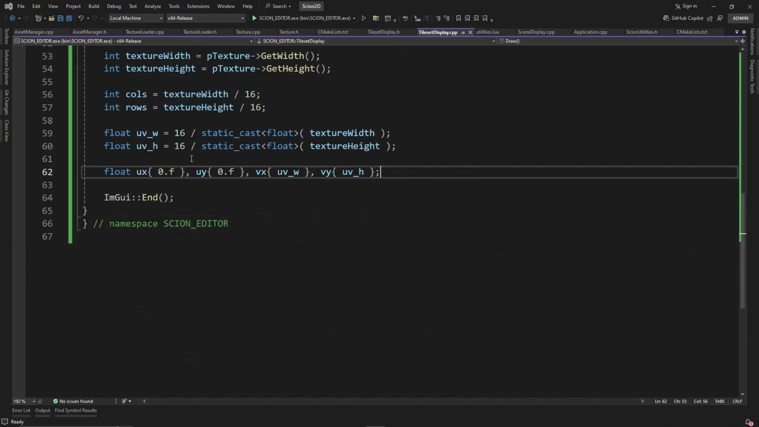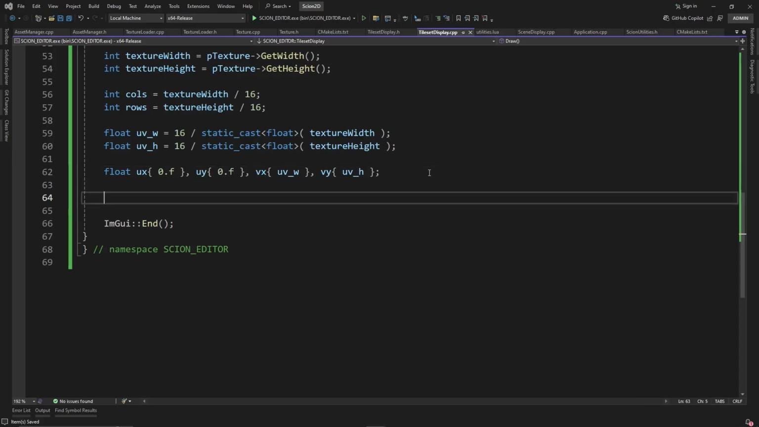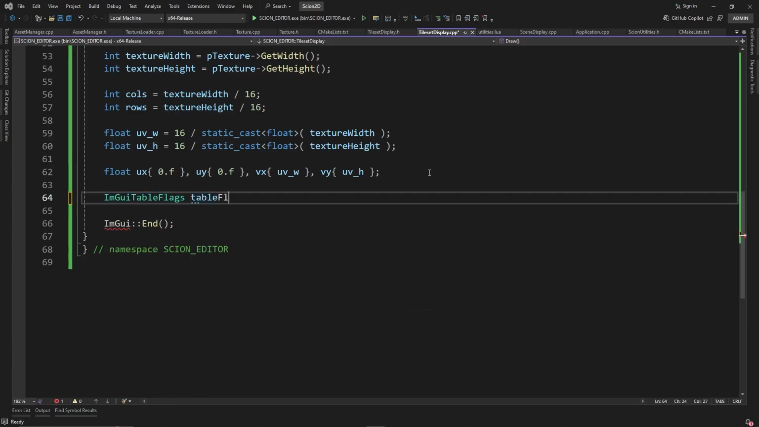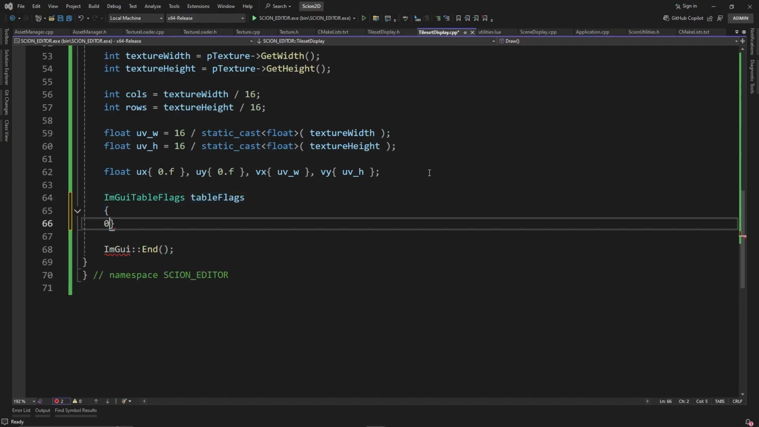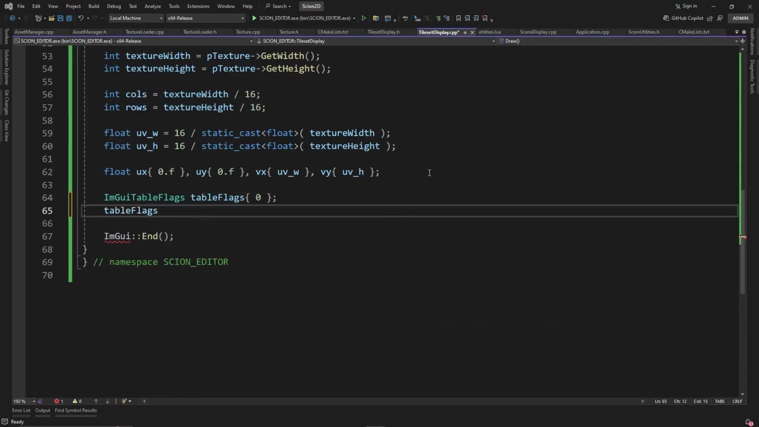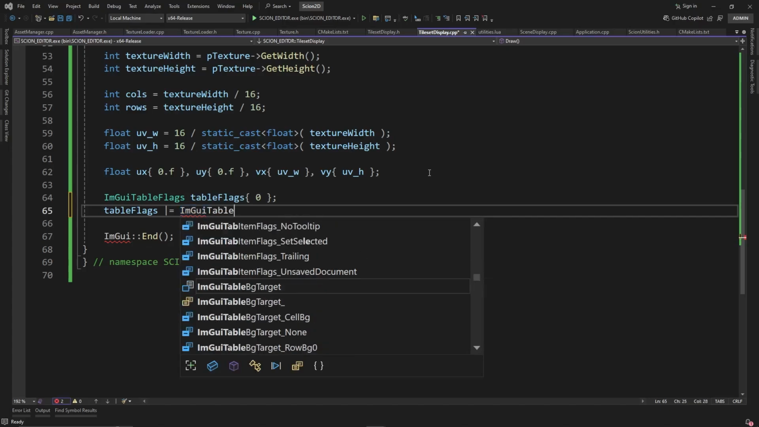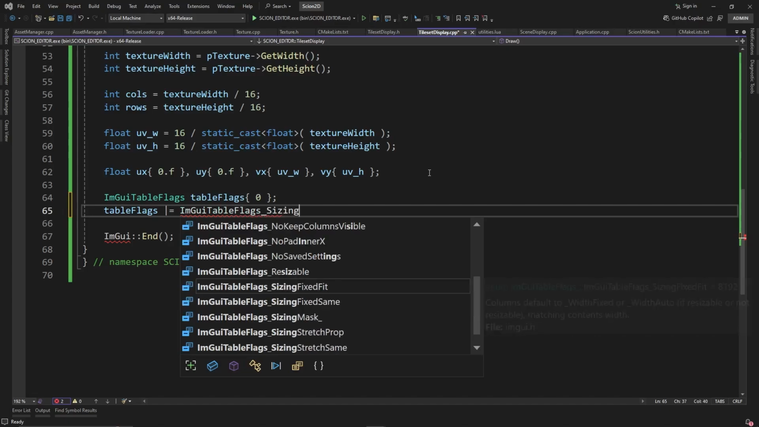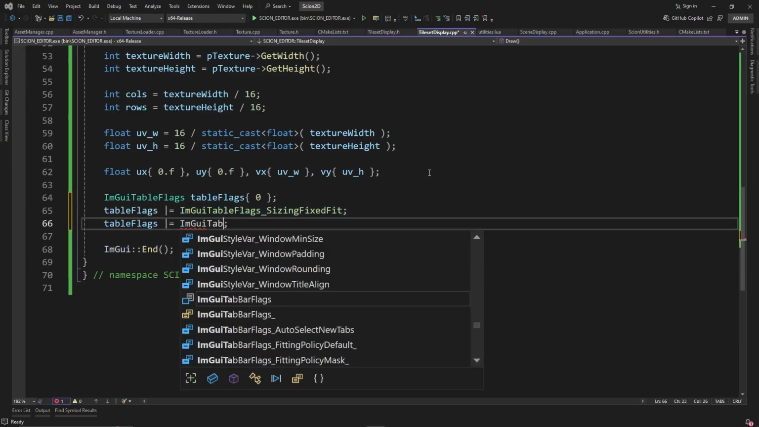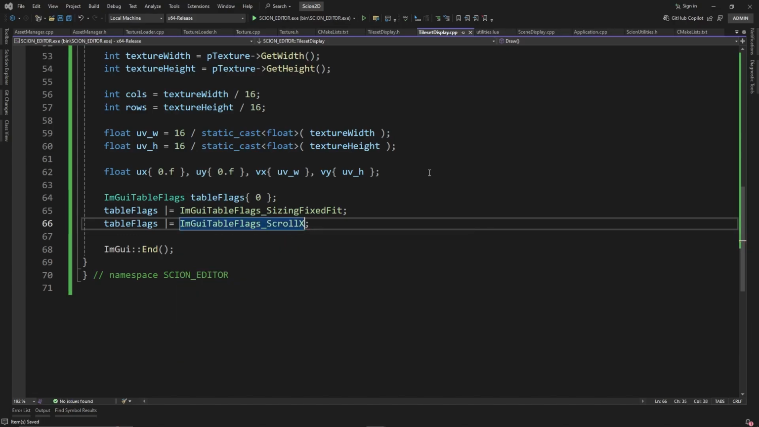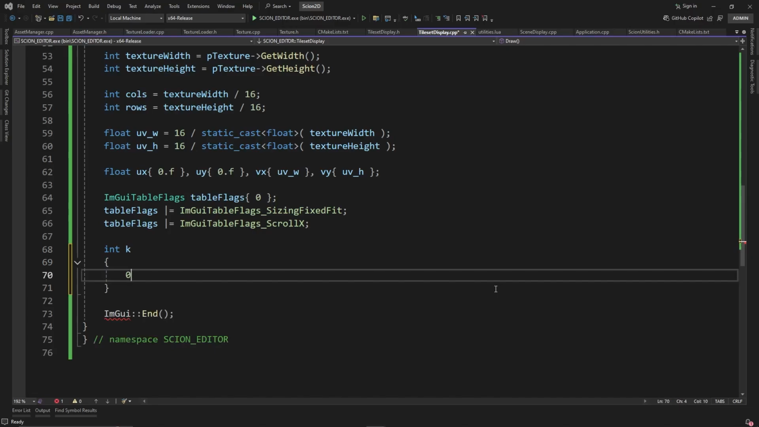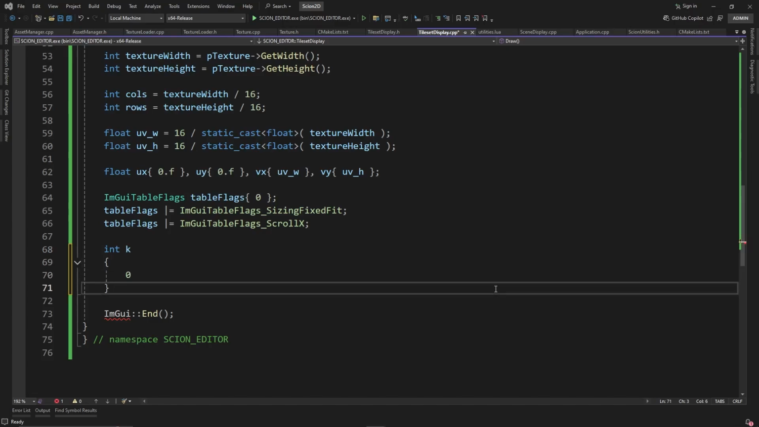All right. So now that we have these values, we need to make an ImGui table. The first thing I'm going to want are some table flags. So ImGuiTableFlags, and we'll just call those tableFlags, 0. Then we want to say tableFlags or equals ImGuiTableFlags_SizingFixedFit. And one more, ImGuiTableFlags_ScrollX. Cool. Now I also want two int values for holding our current placement. The k is going to be for the current ID, and then we also want to have idToCheck.